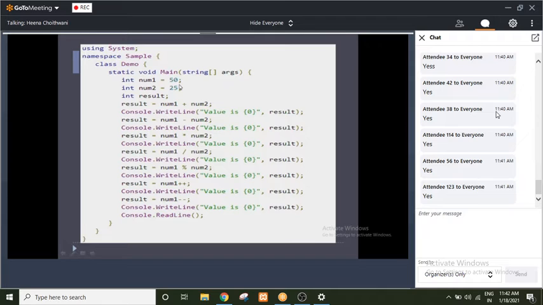Now what I'm doing in this program, I'm declaring two variables and giving them values 50 and 25. num1, num2, both of them are integer type. And I'm declaring one more integer called result to hold the result of these two variables in the different operations. Okay? Is this fine so far? Just variable declaration.